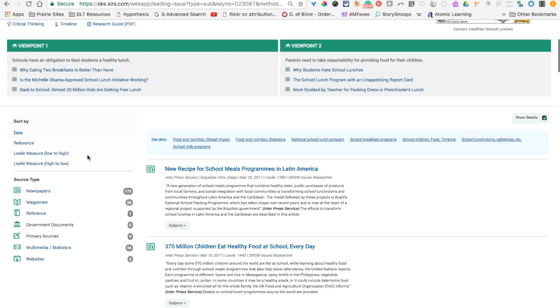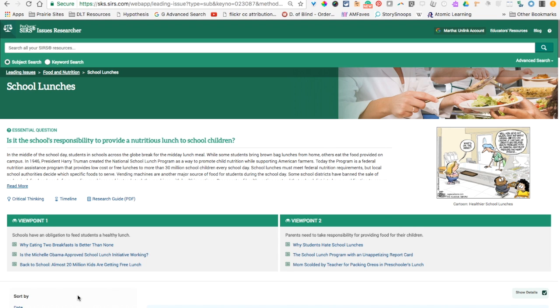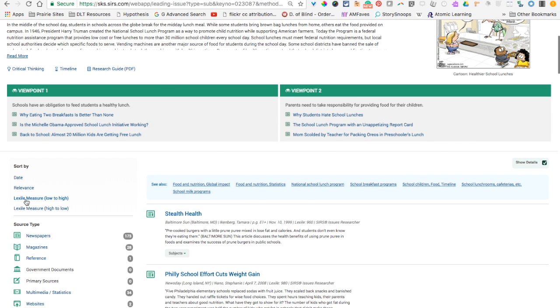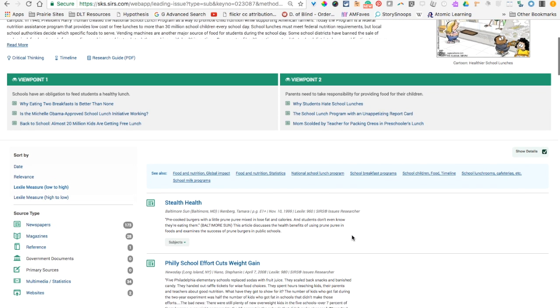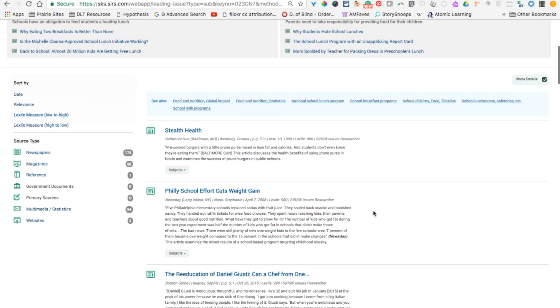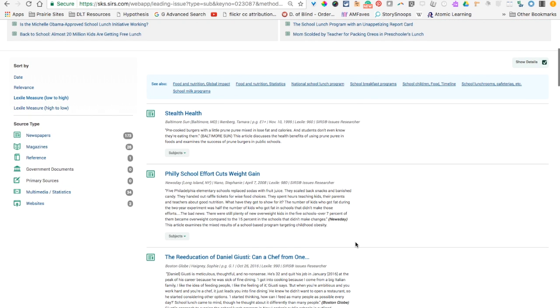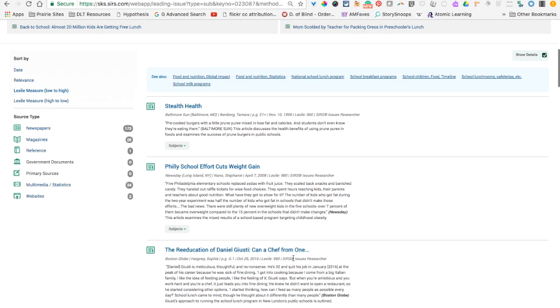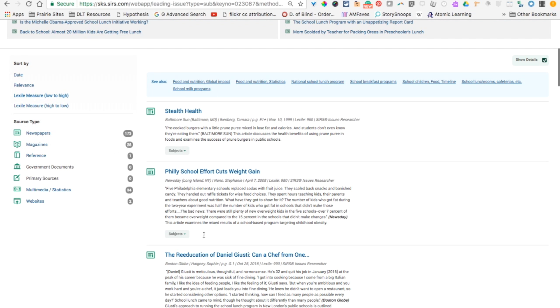But let's say you've been having trouble finding articles that are at the right reading level for you. You've found plenty of articles, but you're having trouble reading and understanding them. You might want to sort instead by Lexile low to high, right here, and that will put the lower Lexile or the easier to read articles at the top. Like this one is now at the top and it has a Lexile of 960, and then the Lexiles will go up from there. This is 980, 990. So that put the easier to read articles at the top.